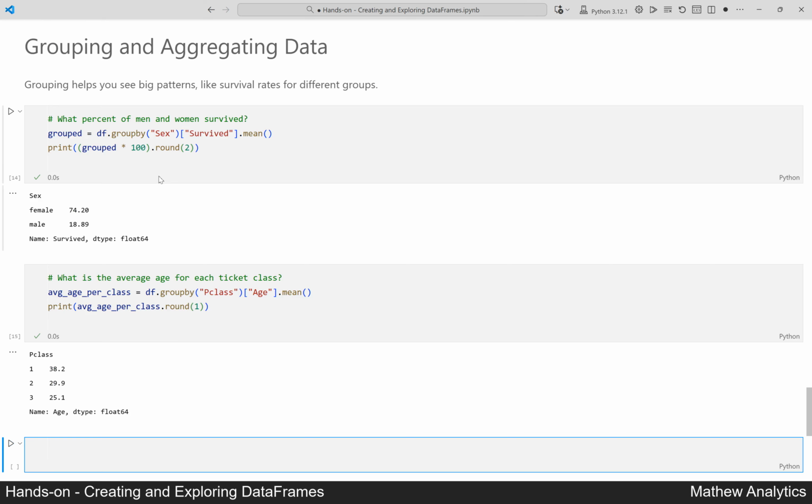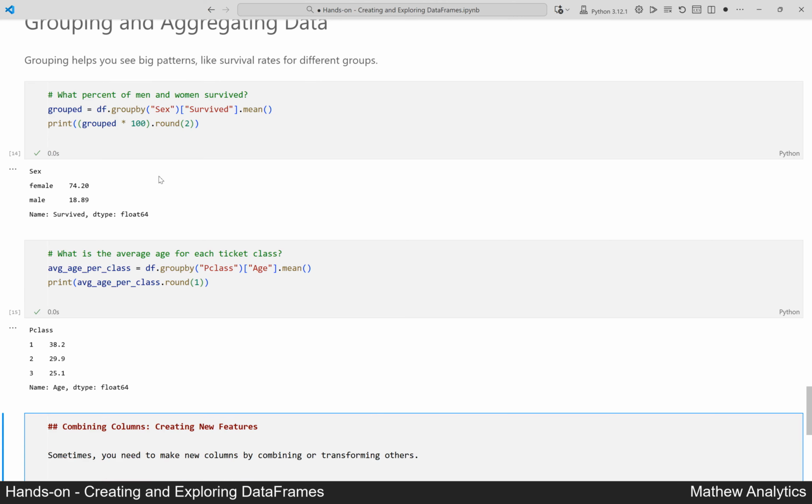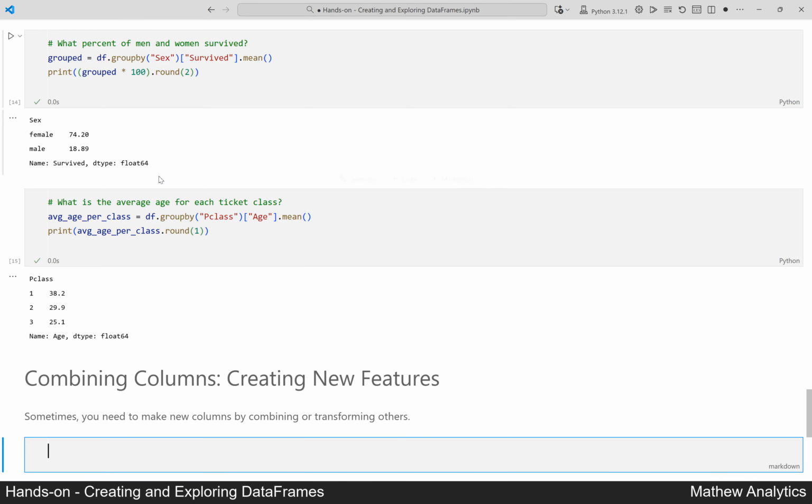Combining columns, creating new features. Sometimes, you need to make new columns by combining or transforming others. Running the cell now. We add a new column to measure the total number of family members per passenger. Family size is siblings, spouses plus parents, children, plus the passenger themselves. We print the result for the first few passengers.